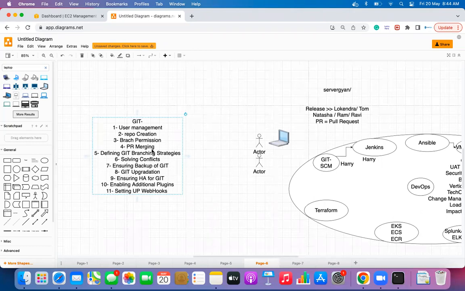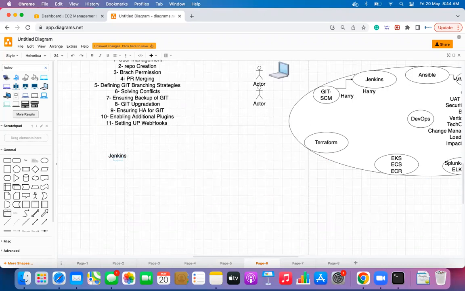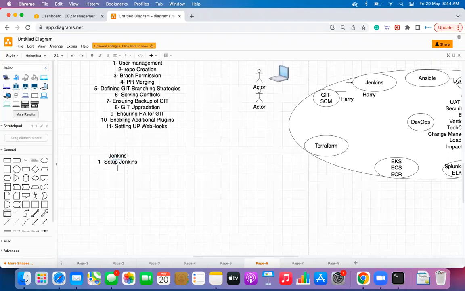So I am going to remove it. Why remove? We have a lot of space. So for example, now let's talk about Jenkins. So guys, when you are working on Jenkins, what would be your roles and responsibilities? Creating pipelines. First of all, set up Jenkins. Right, that is your first responsibility. First of all, you will set up Jenkins.